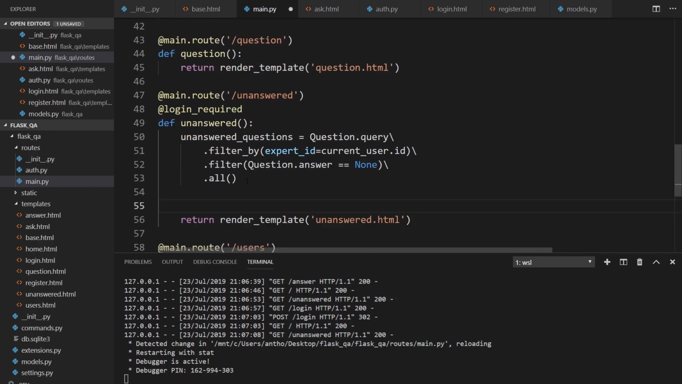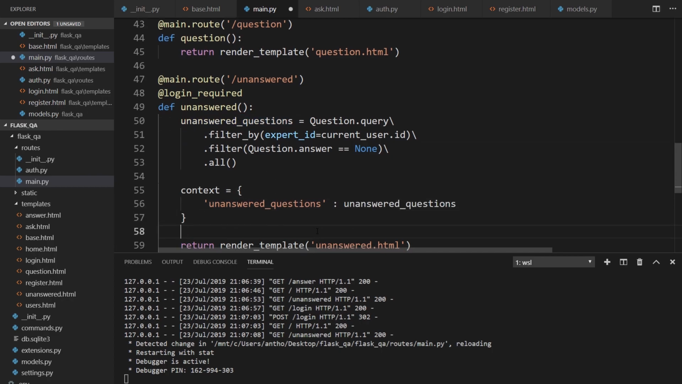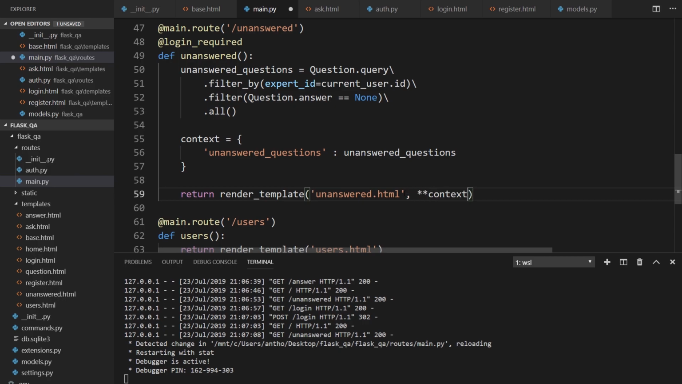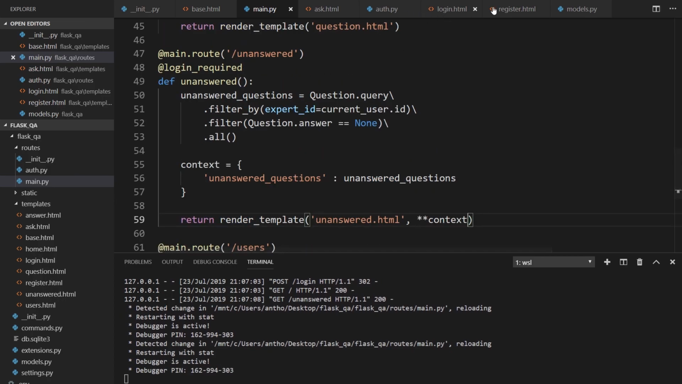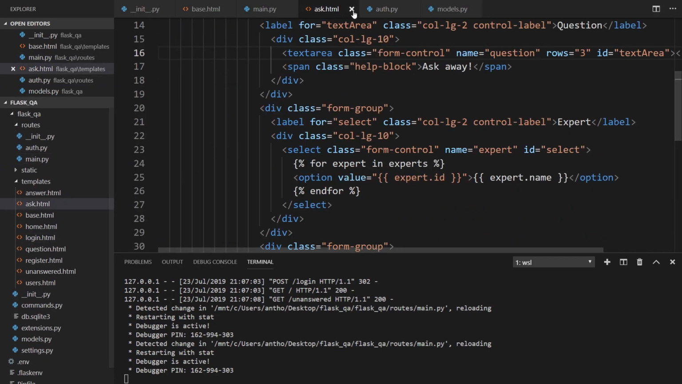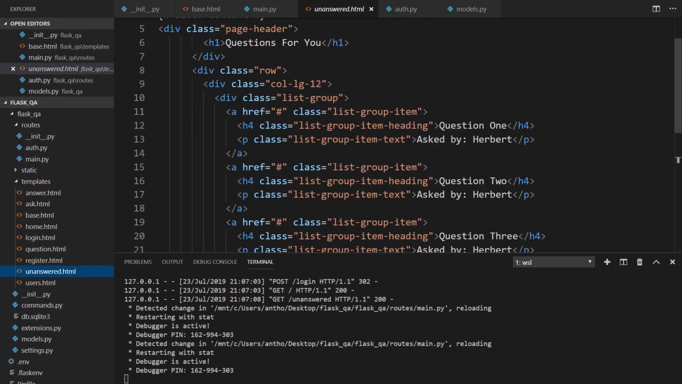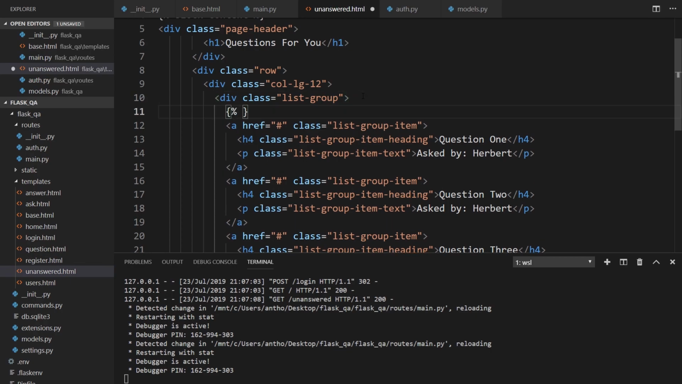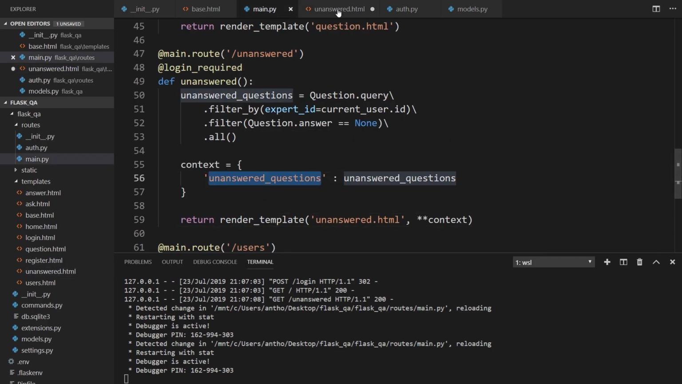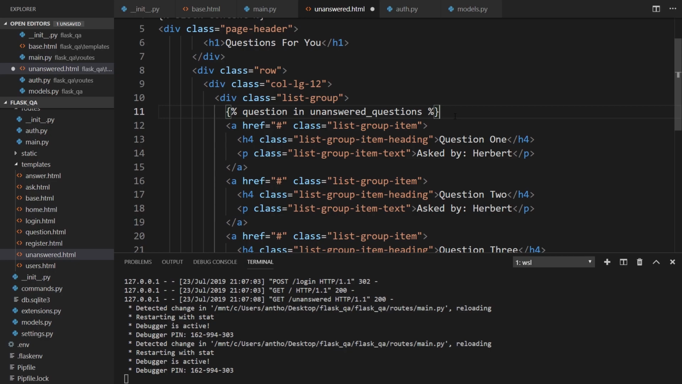So we have the unanswered questions and we want to pass that to the template. So we'll create a context. We'll say unanswered questions. And then we'll pass that context. So now we go to the template. So let me close out the templates we're not using at the moment. So unanswered. And here's what it looks like. So we're going to loop over the unanswered questions. So for question in unanswered questions, just like that. And then we'll close the loop.